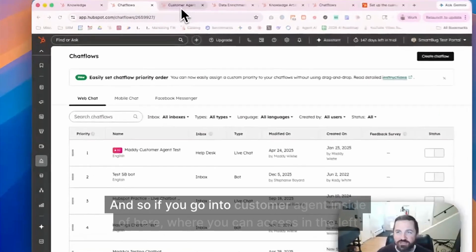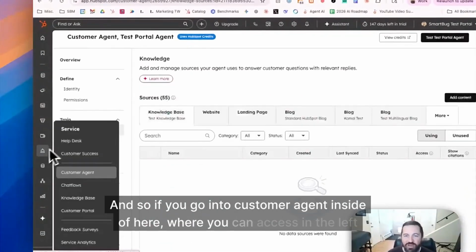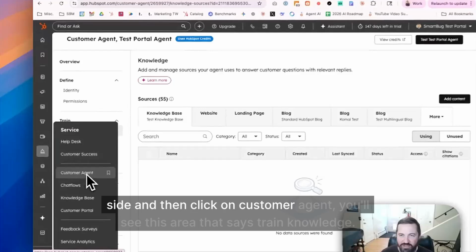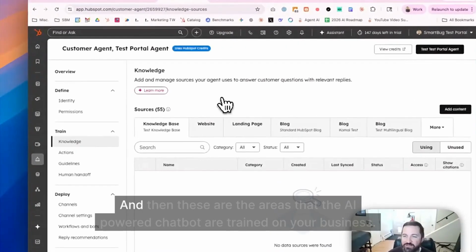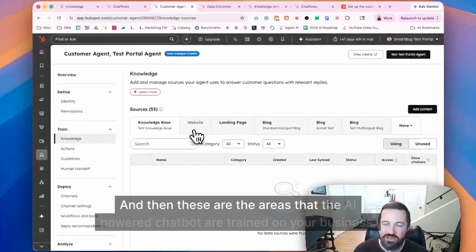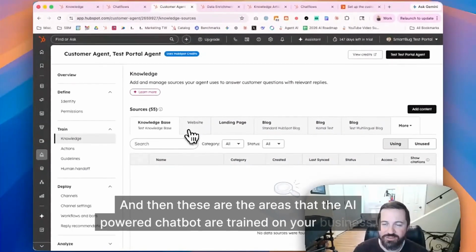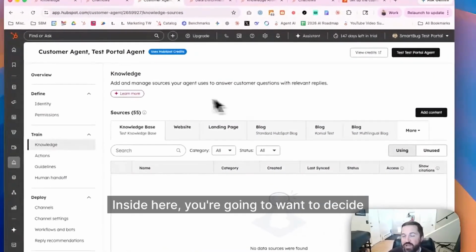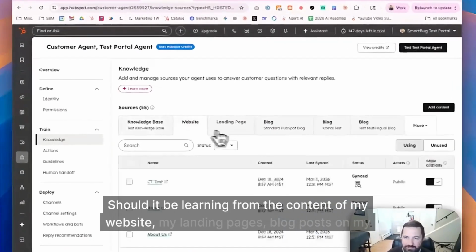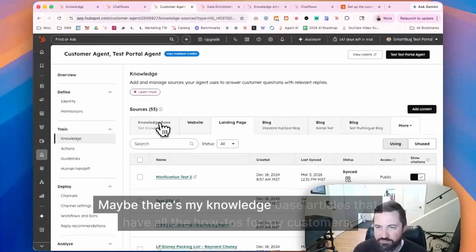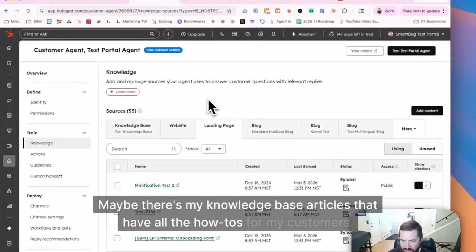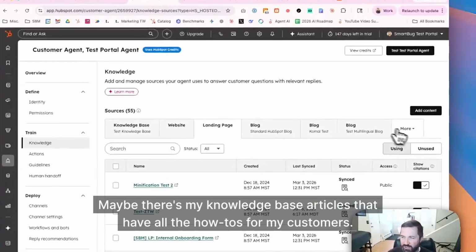And so if you go into Customer Agent, which you can access on the left side, and then click on Customer Agent, you'll see this little area that says Train Knowledge. These are the areas that the AI-powered chatbot is trained on your business. Inside here, you're going to want to decide, should it be learning from the content of my website, my landing pages, blog posts on my website? Maybe there's my knowledge base articles that have all the how-tos for my customers.